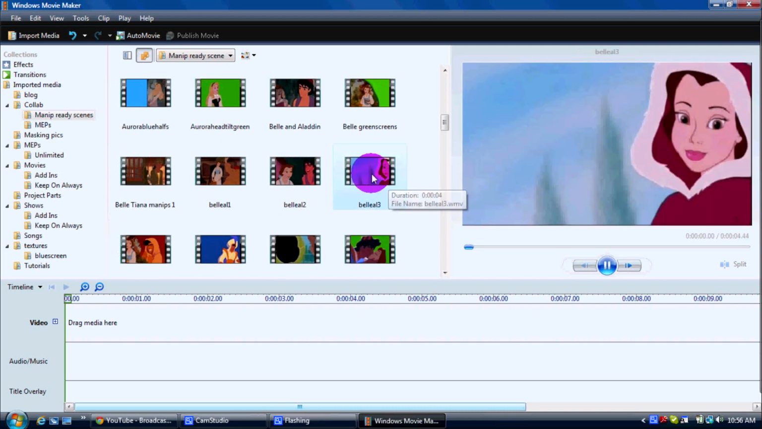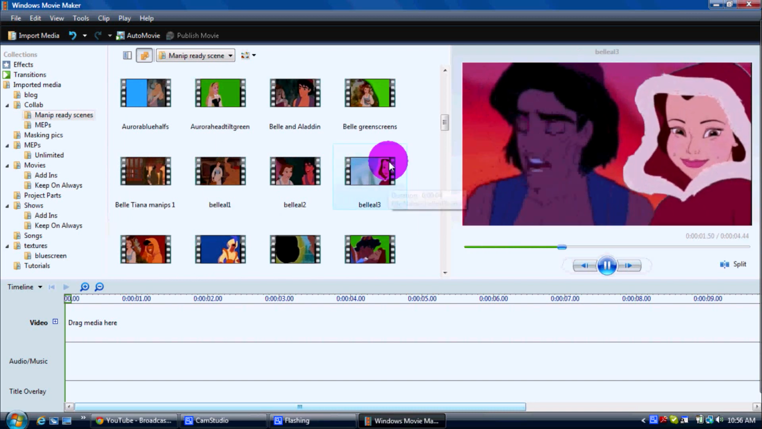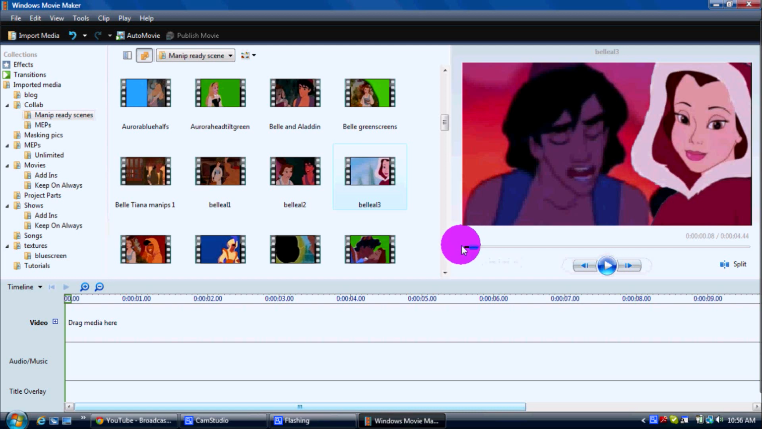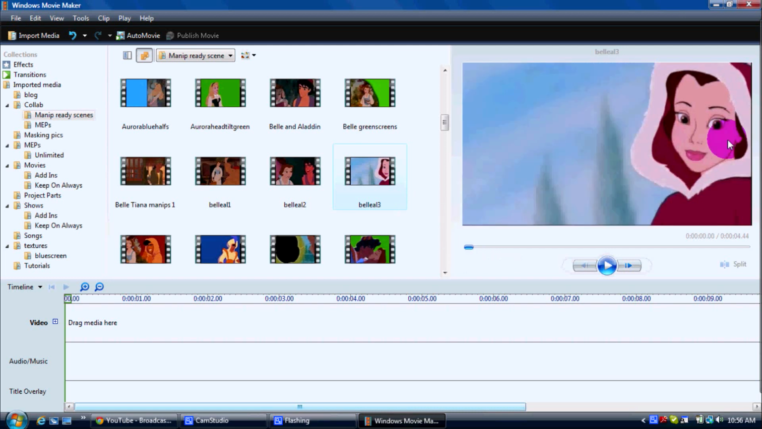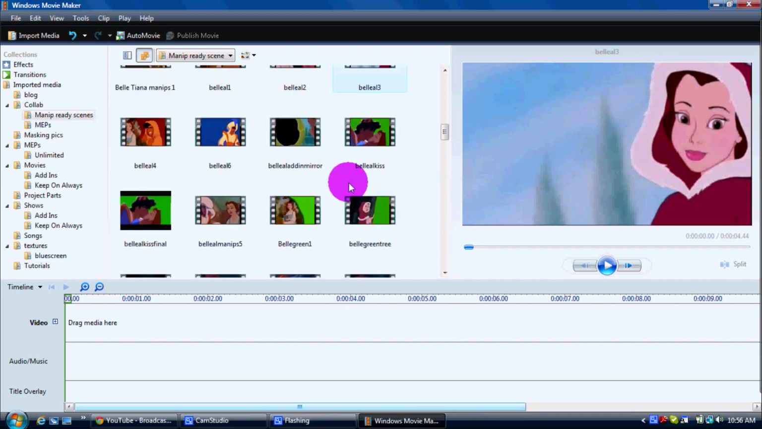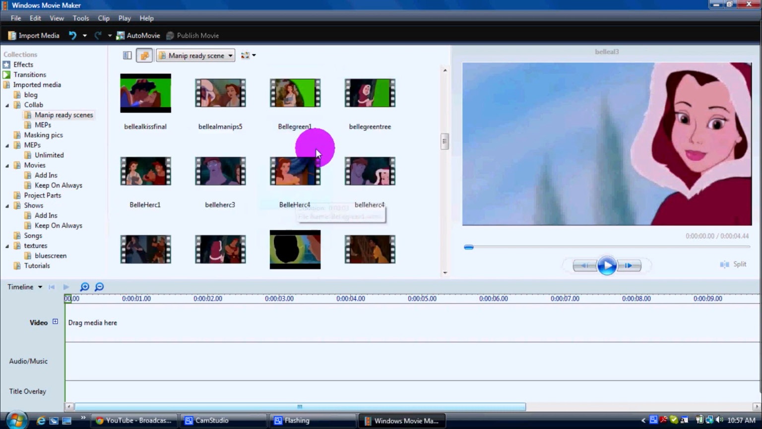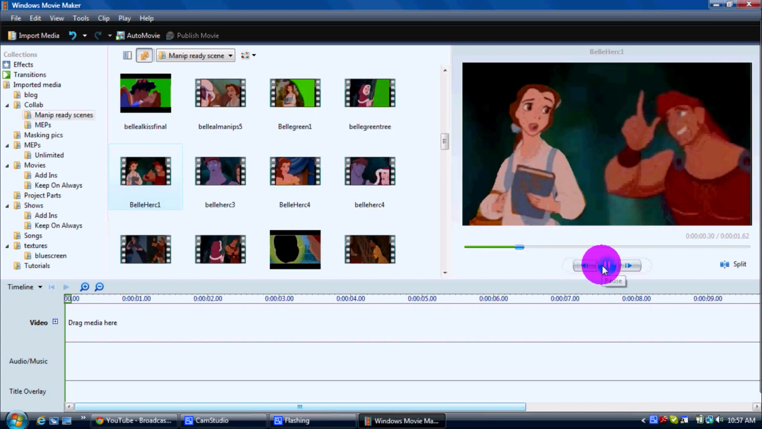This one of Belle is a blue background, so that one was easy. The only problem is it's hard to get her to interact with anyone because she's just kind of looking off into space. But this is how I make manips in Windows Movie Maker.